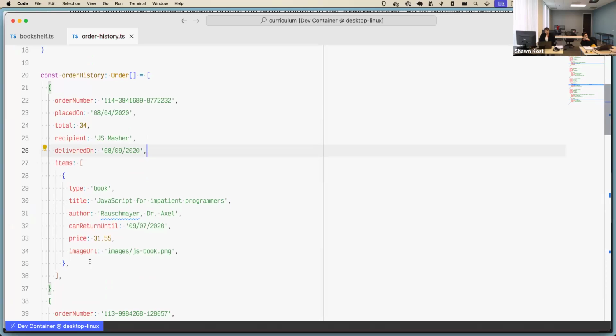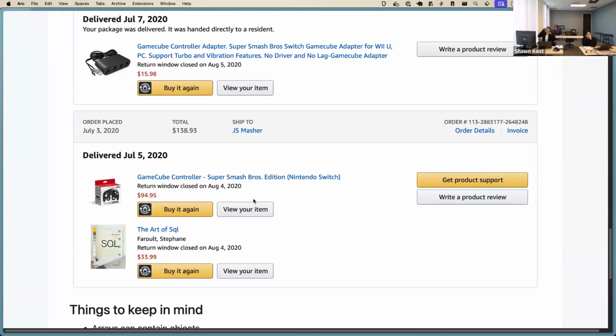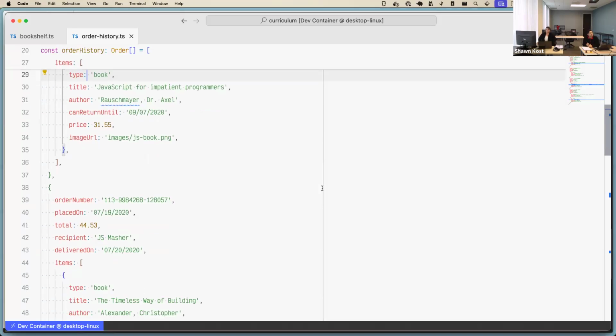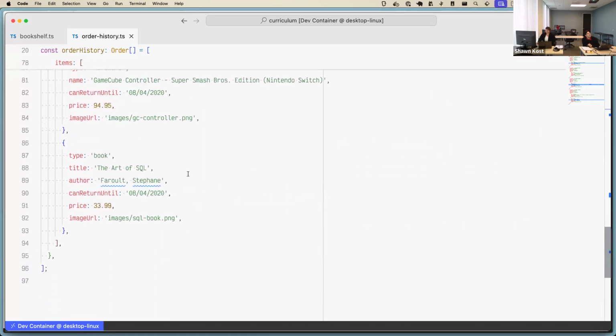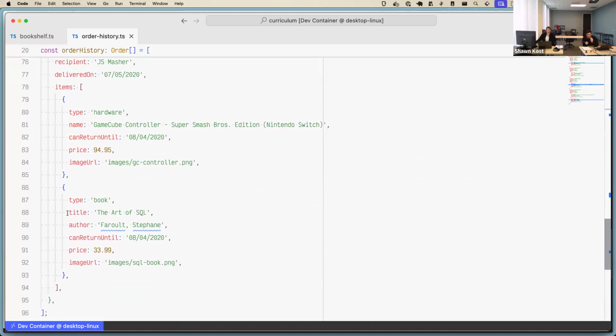Maybe they have multiple items. But the items that they buy are going to be different. For instance, if I'm buying a book, it's going to have a title, an author, maybe an ISBN and whatnot. But down here, one of the other things that we order is a GameCube controller. A GameCube controller does not have an author. It does not have a title. So I can't use the exact same object, because a book has a title and an author, but a GameCube controller does not.